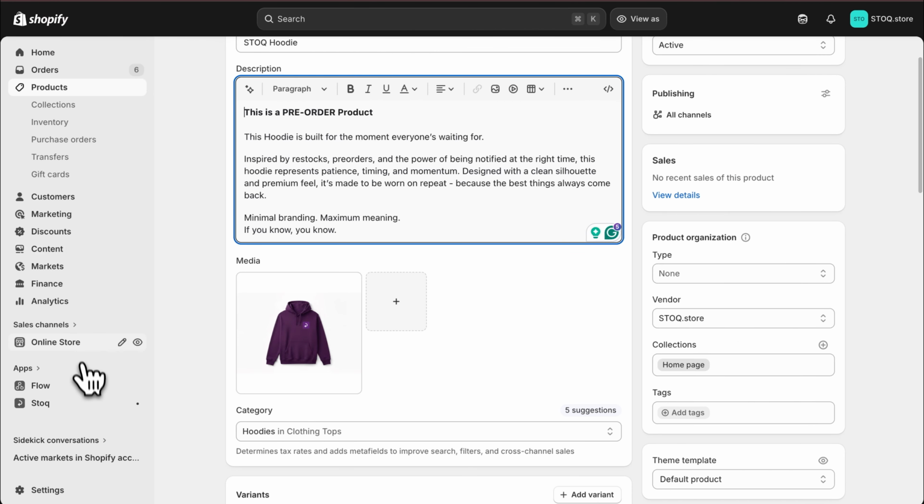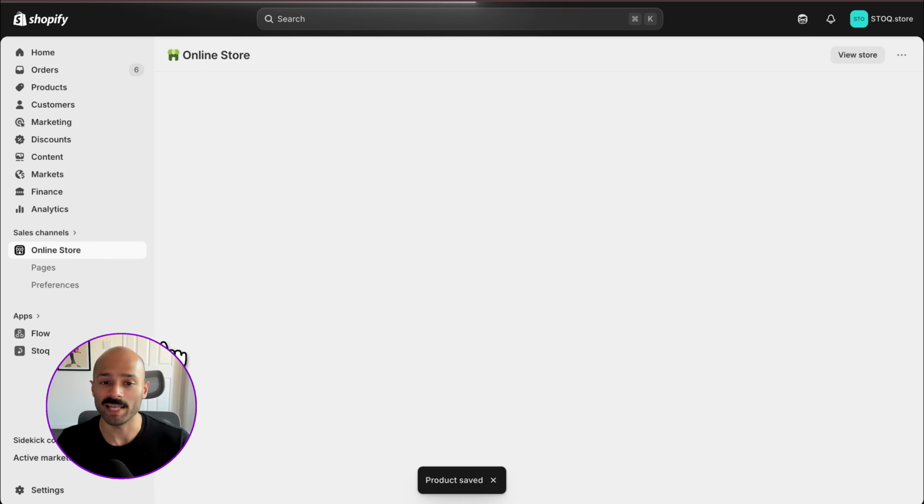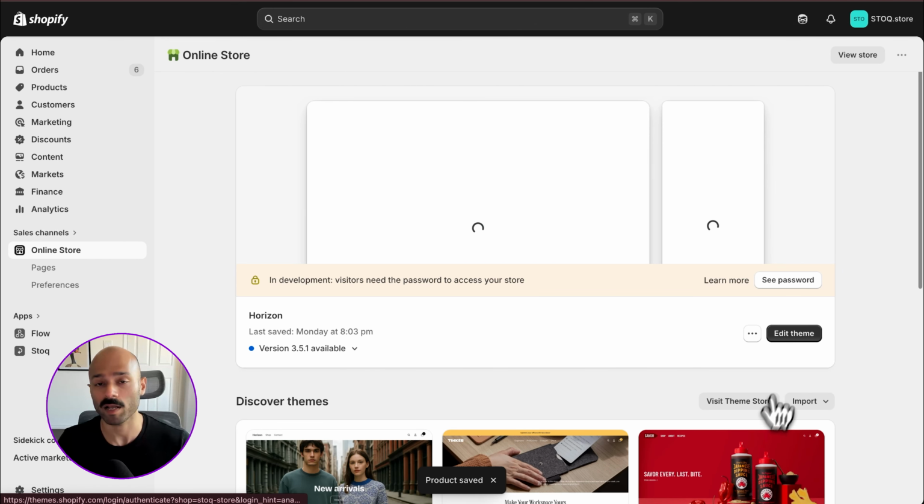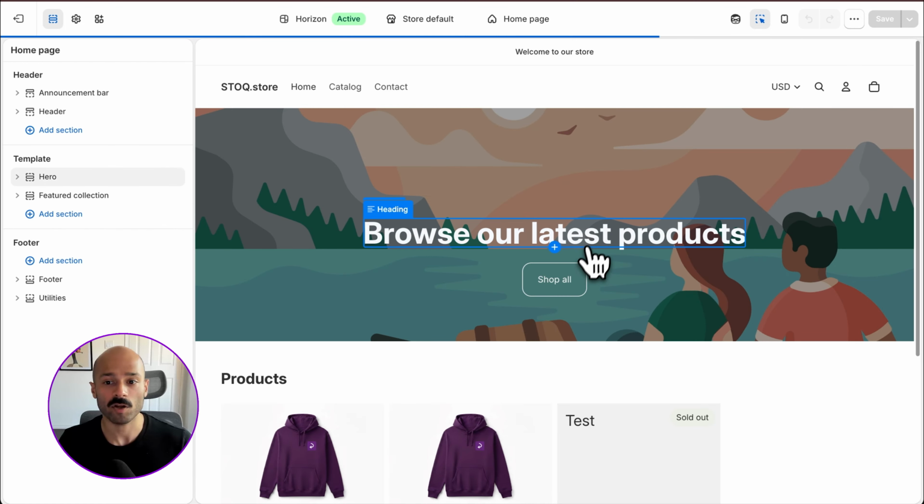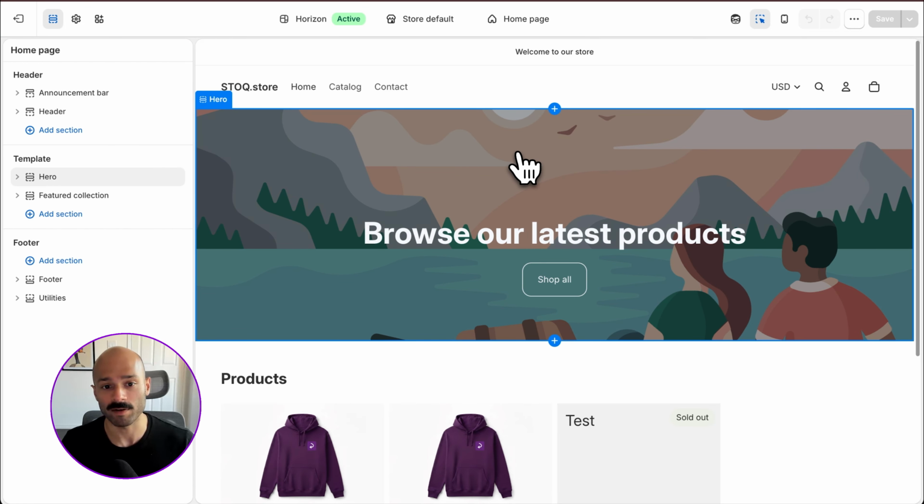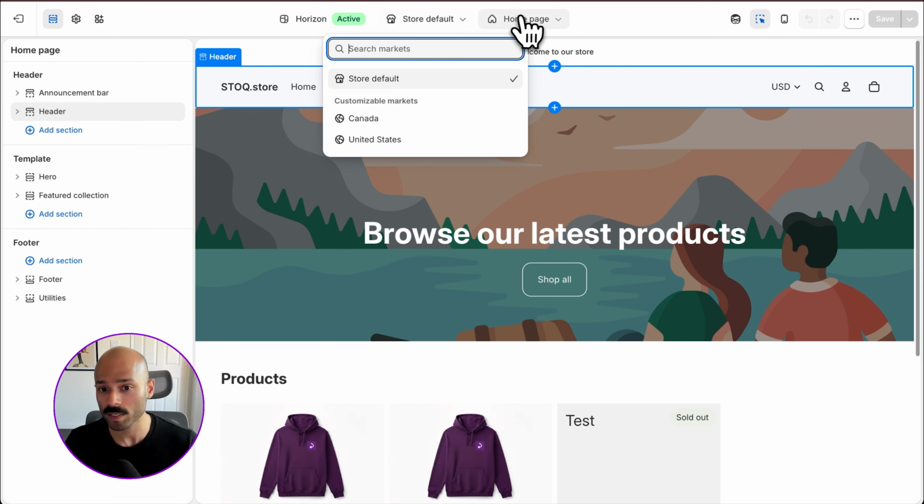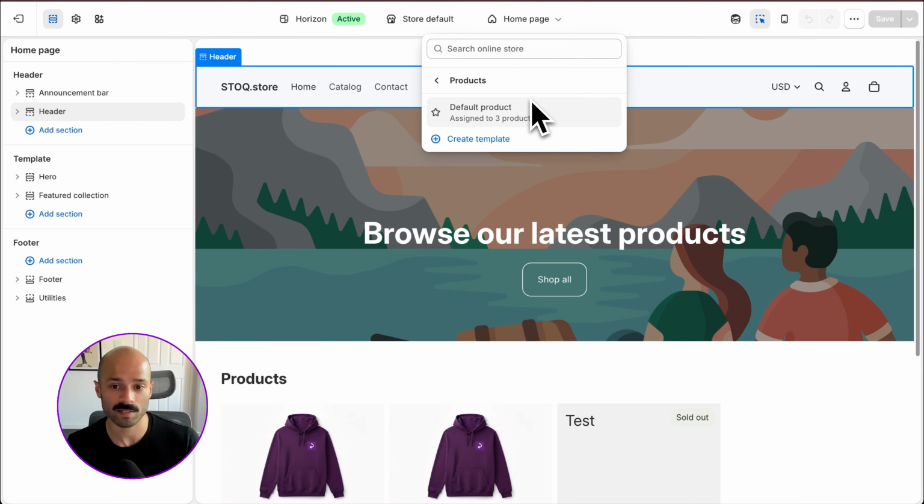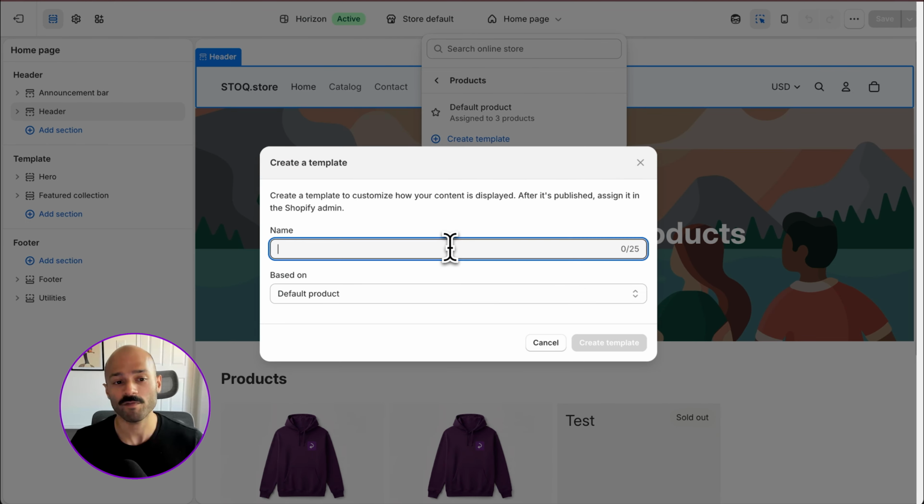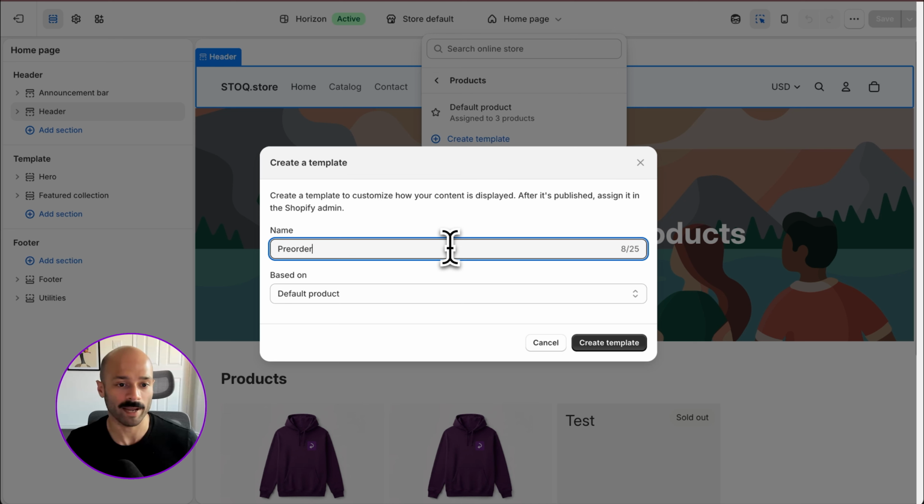Go to your Shopify admin, click Online Store, then Themes. On your current theme, click Edit Theme. And in the top center of the editor, you'll see a dropdown. It probably says Homepage. Click that, then select Products, then Create Template. Give it a name you'll recognize, something like Preorder.